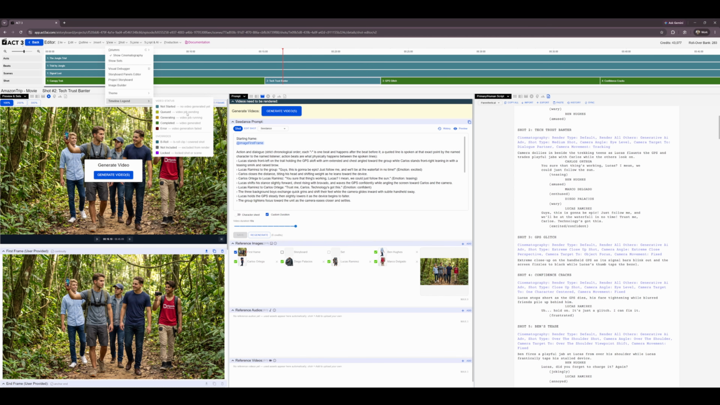Yellow represents a queued or processing shot. This means that a generation request has been submitted and the AI is preparing the video. Orange means that the AI preparation is complete and the video is currently being generated. Green means that video generation has been completed successfully. If video generation fails, the corresponding shot becomes red.